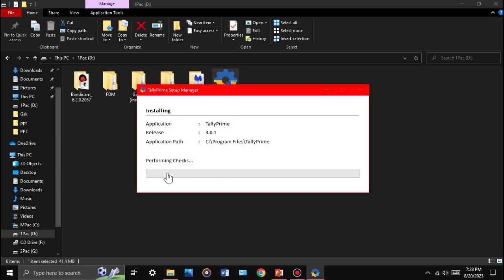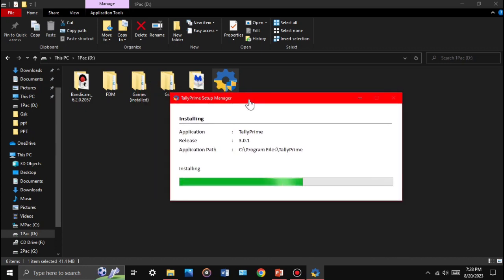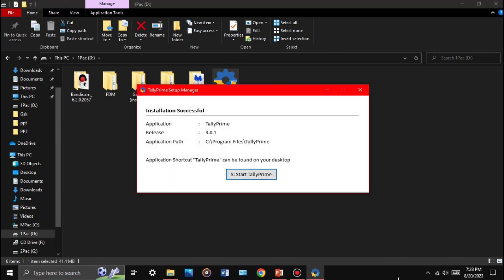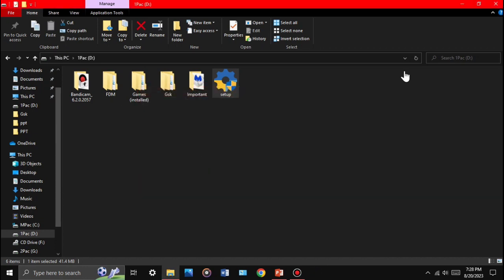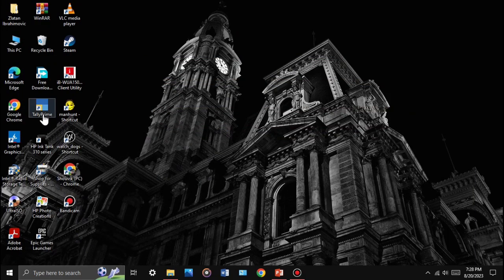Now it will perform some process to install. As you can see, this is very quick and it has been installed. You can directly start the software from here, or close this dialog box and then enter the software from your desktop. I'm closing the dialog box for now. As you can see, the software has been installed. So we open it now. Double click on it to open.